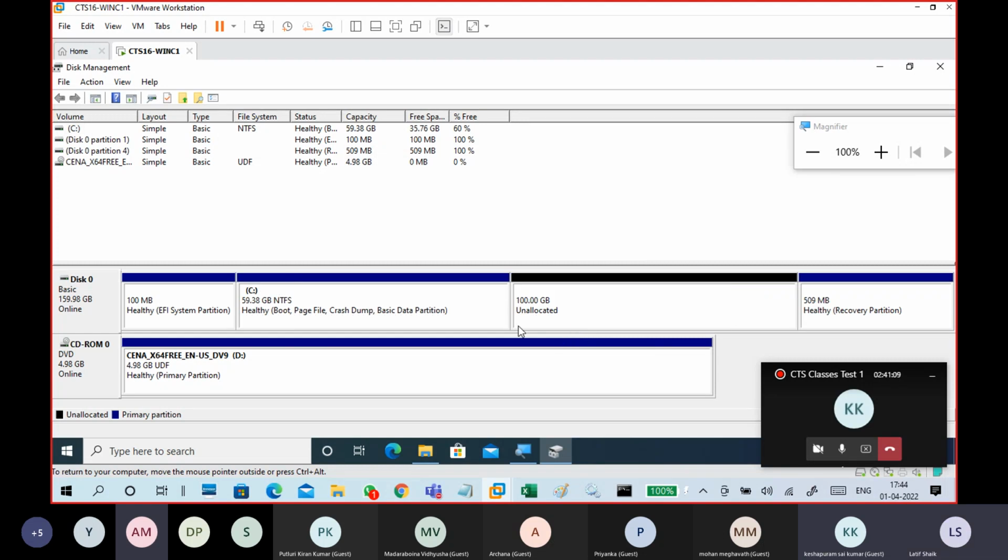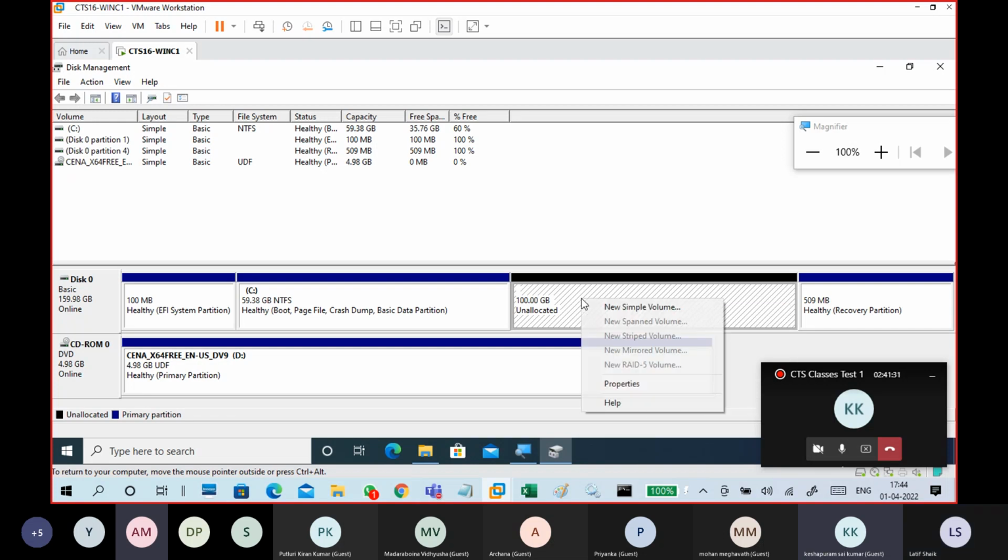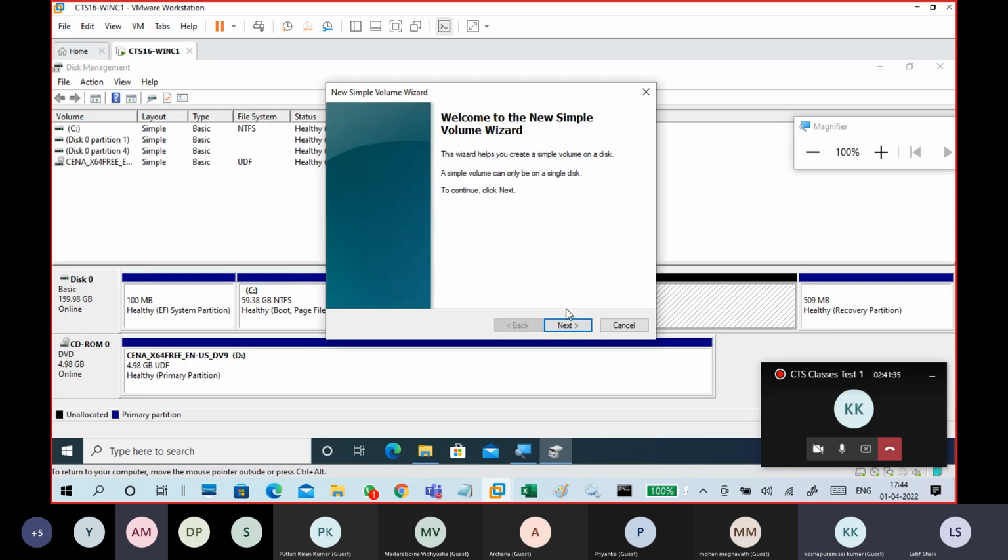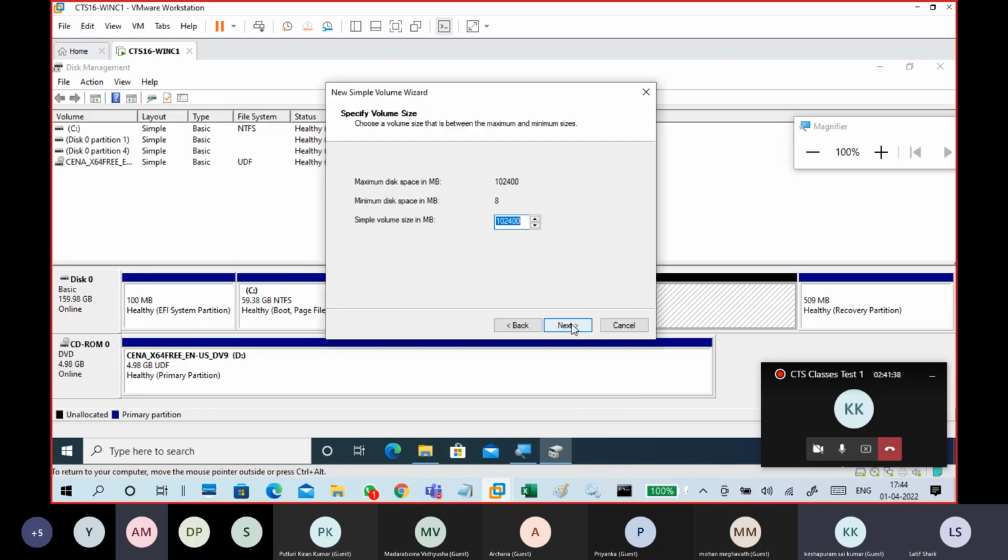Like this. So the C drive now has very little space, 35 GB free out of 60 GB. And 100 GB unallocated. Now I am going to create a new simple volume. Some drive is required, a 20 GB drive is required. That's it only, not more than that. So 20 GB.